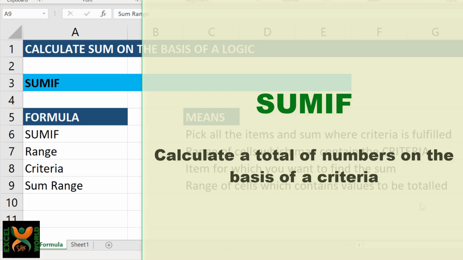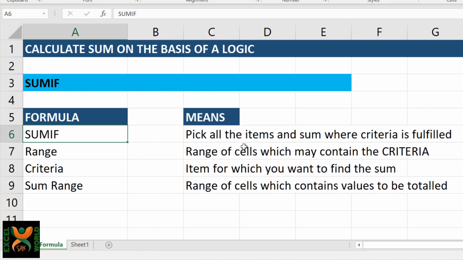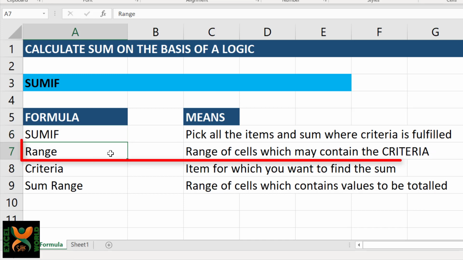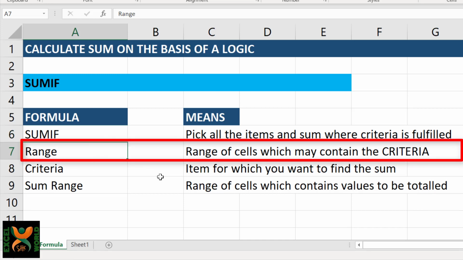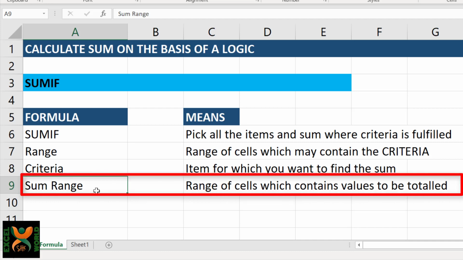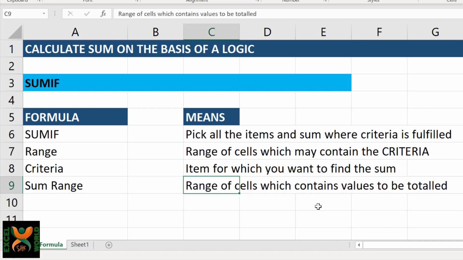Before doing any exercise, let me tell you the syntax. From the name it is evident that it picks all items and totals them where your criteria is fulfilled. And then you have to give the range. The range is basically the list of items that contain your criteria. So that will be a column where your criteria is placed, and ultimately you are going to tell SUMIF what it should be doing when the criteria has been searched: the range of cells which contains values that are to be totaled, and only in respect of those rows where your criteria has been fulfilled.